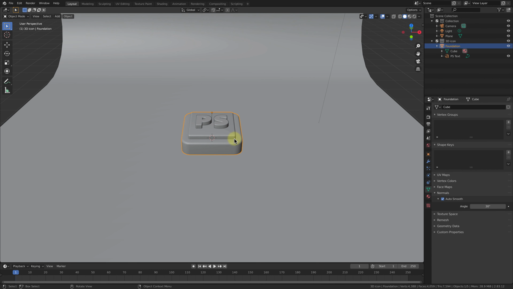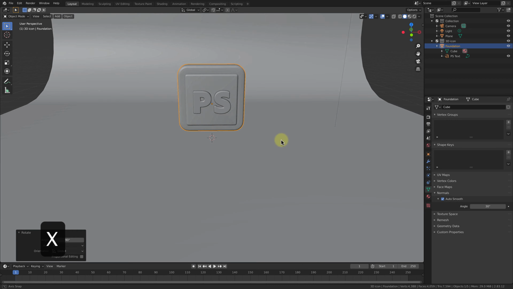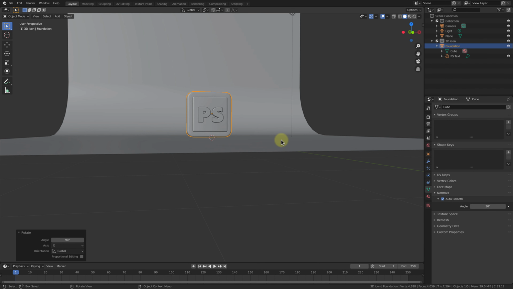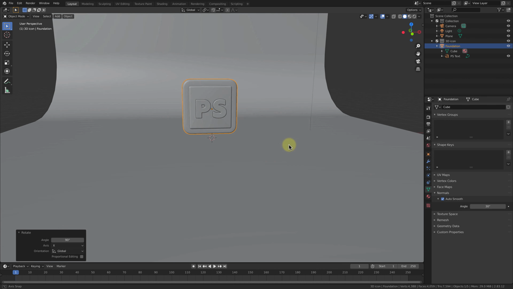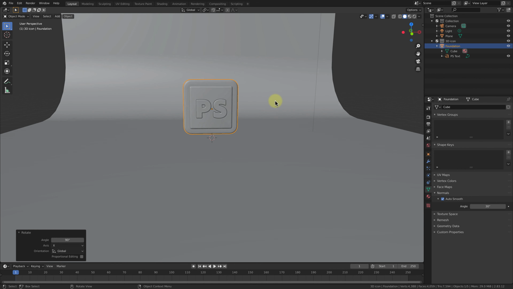So I click on my foundation and press R to rotate it. I want to rotate it along the X axis by 90 degrees, so I click X and then 90. Okay, this way I have it standing vertically. So yeah, we have the backdrop ready.